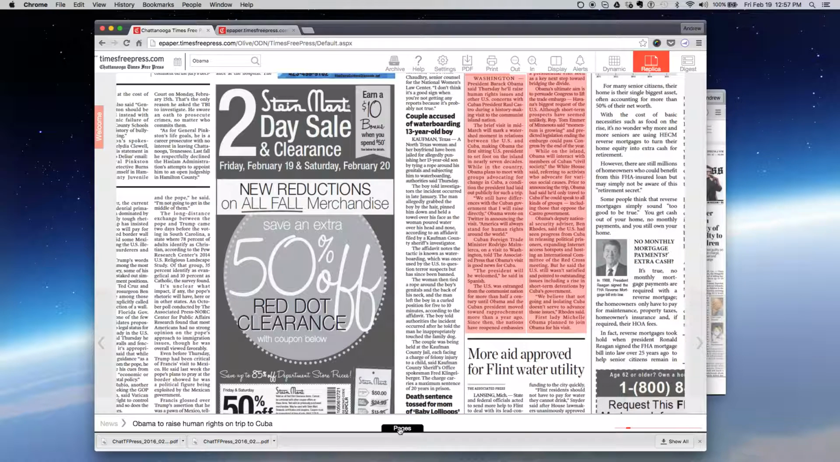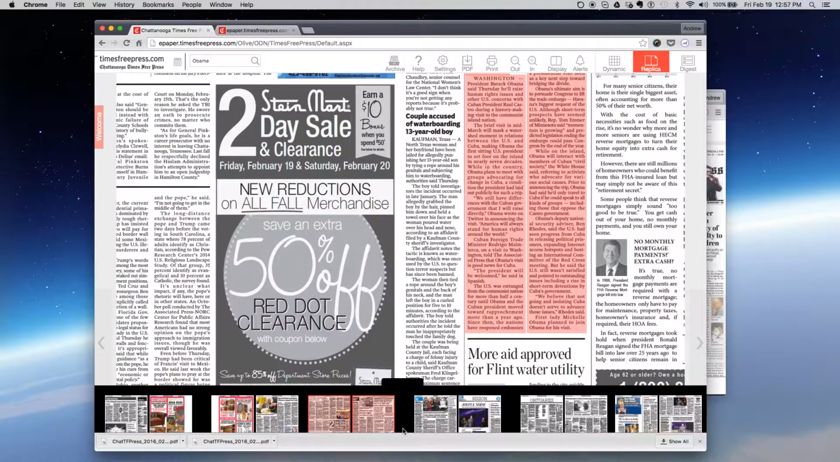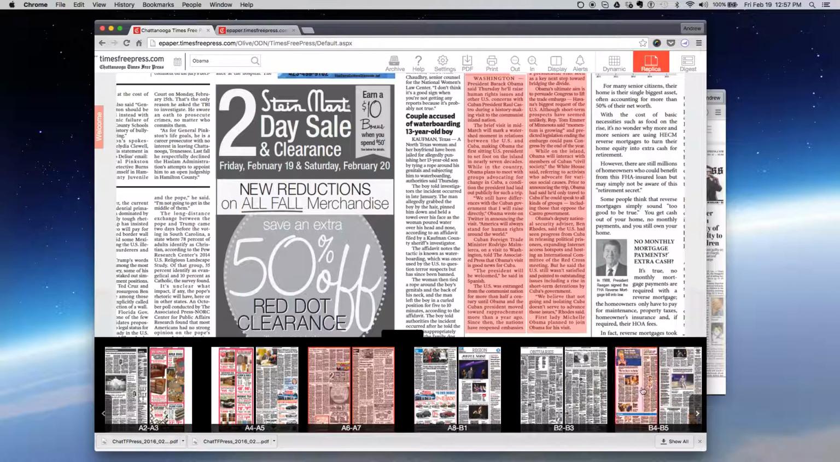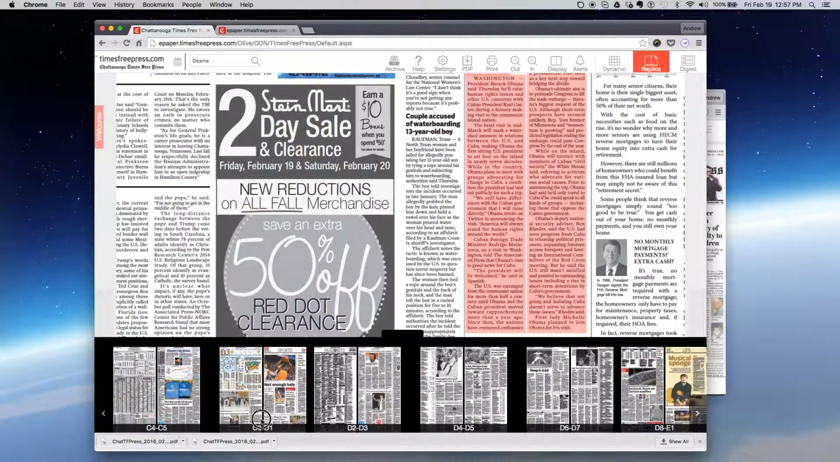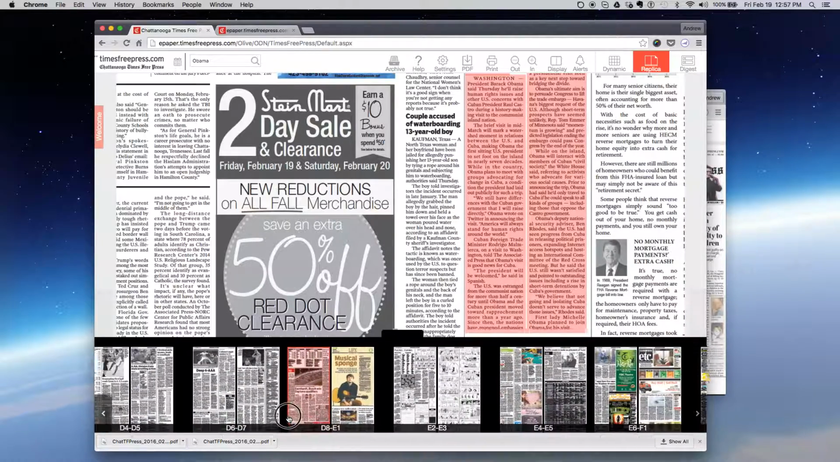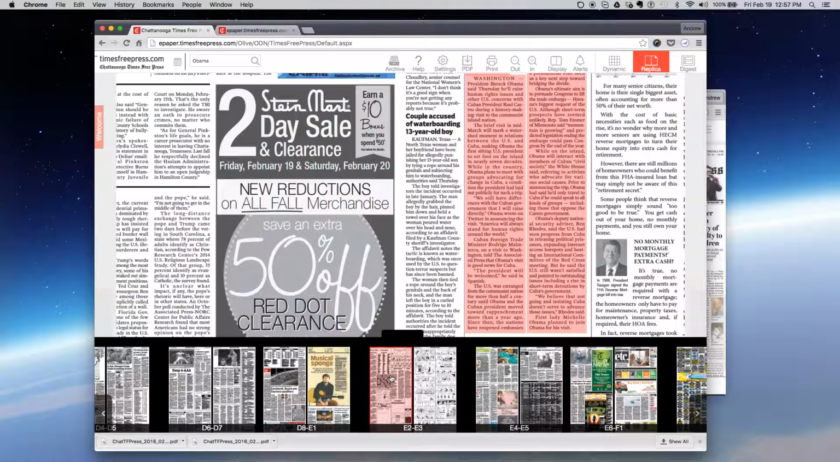Located at the bottom of the application, you'll see a tab that says Pages. If you click on that tab, you're provided with a thumbnail of every single page of the newspaper, and you have the ability to quickly navigate to those pages.